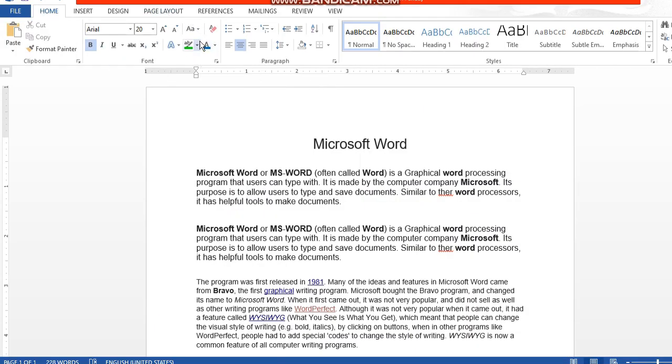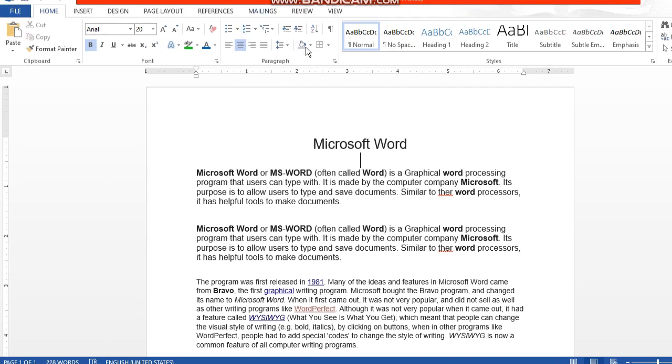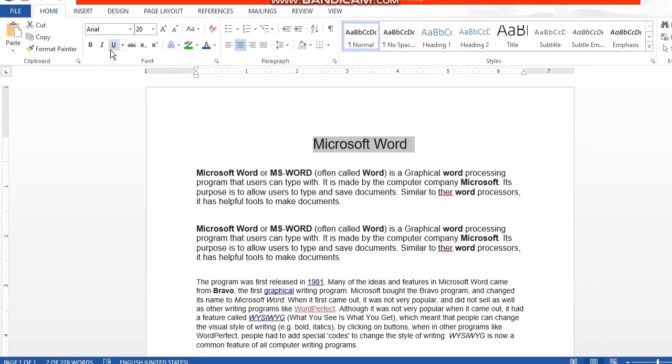Okay, let's see one by one all the formatting features. Before we start with formatting, we need to first select the text. So I am selecting the heading, which is Microsoft Word, and then we will be clicking on all the buttons. So select it. I will start with B button, which is used to make the text bold.